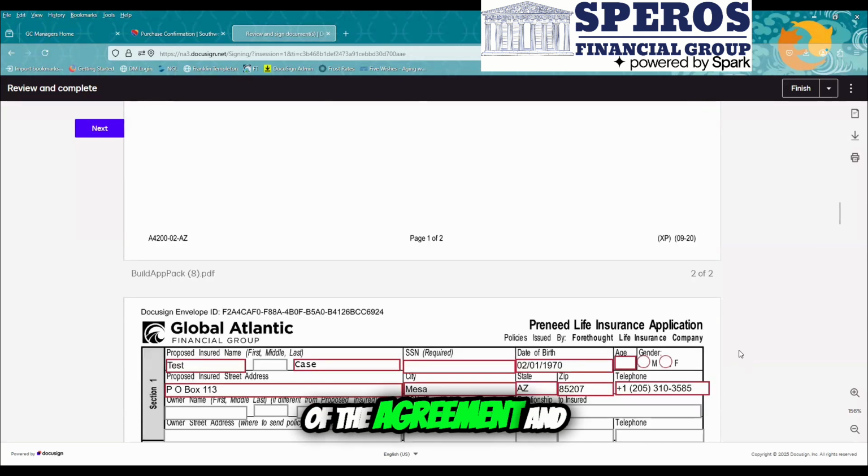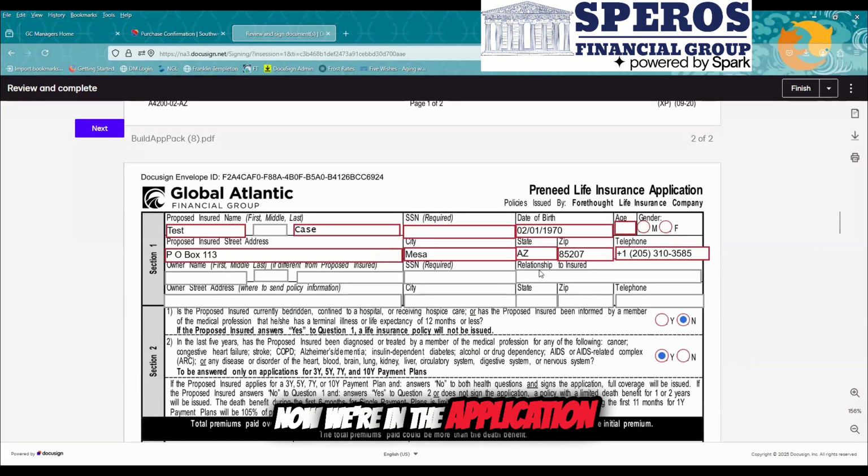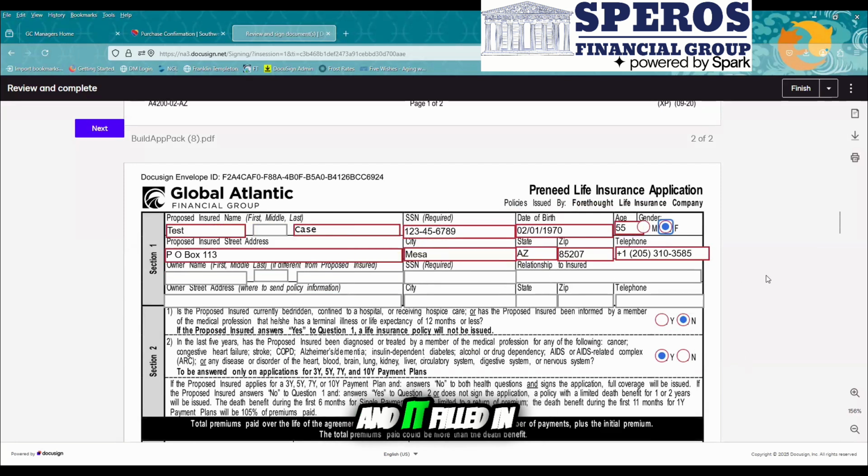This is the back of the agreement, and now we're in the application. So the social is required on Forethought, and then the age, and then the gender. Here is that person's mailing address, and it pulled in all the information. If there's a separate owner, you can definitely add it there.